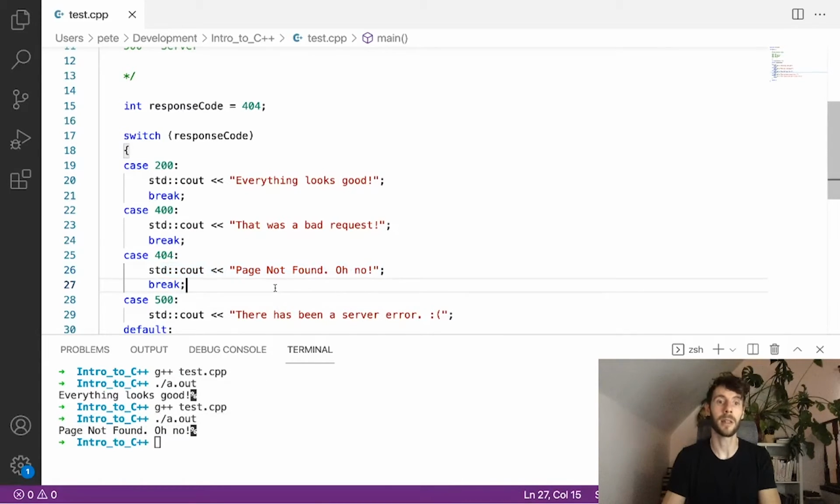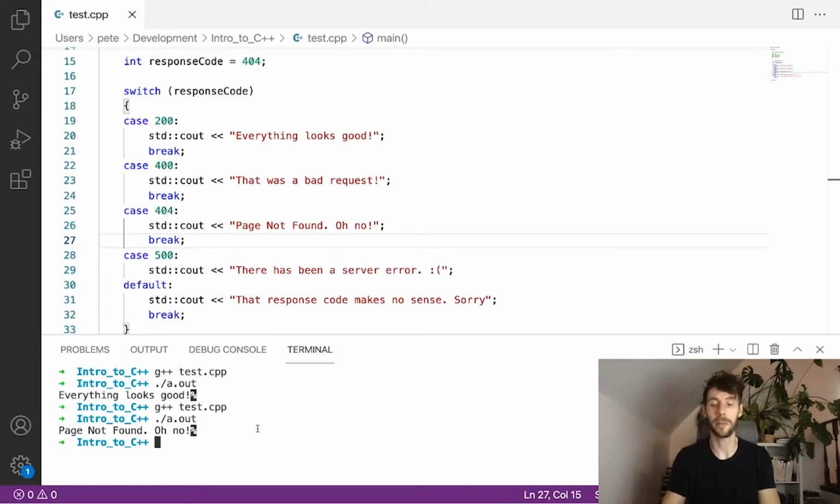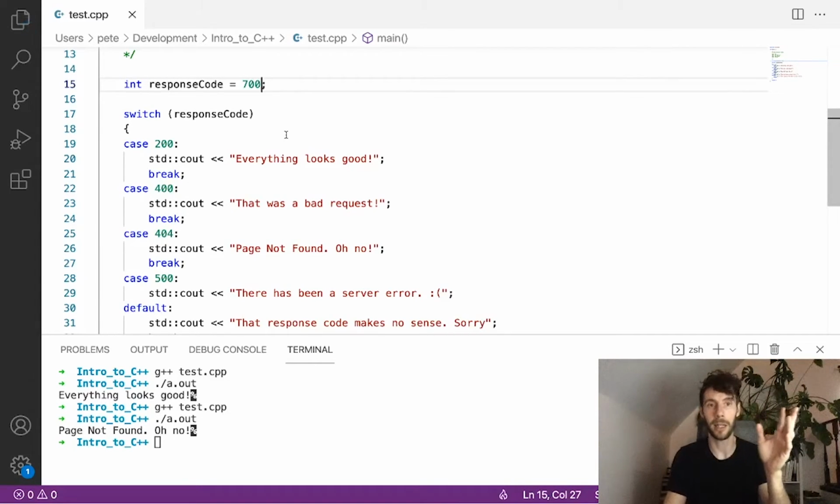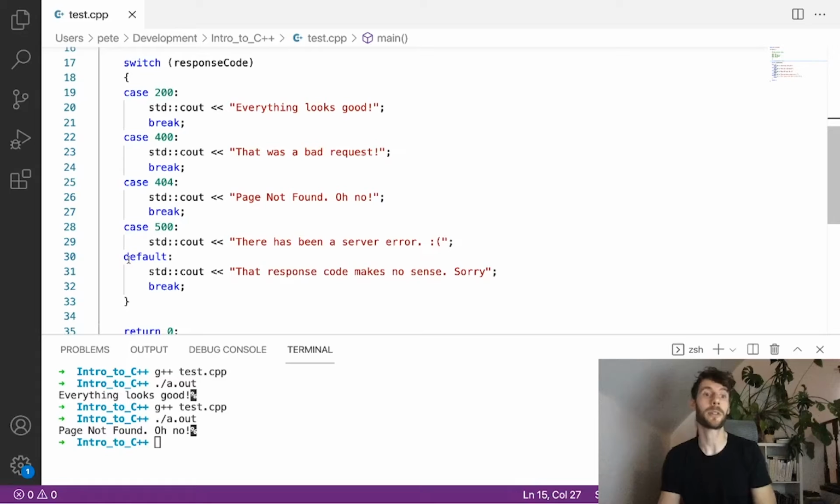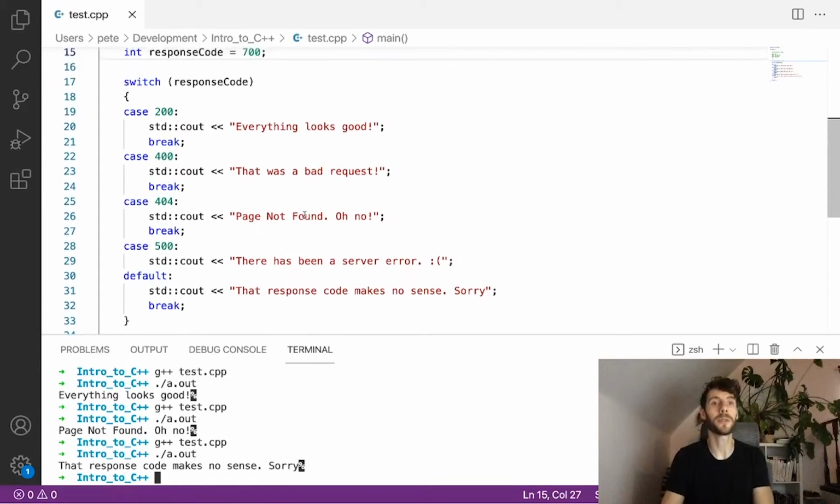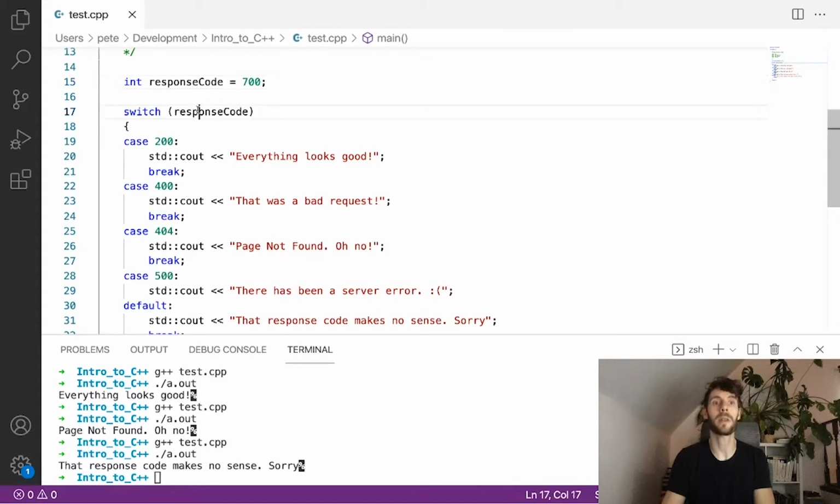Perfect. That's awesome. So now let's try to enter one. We're going to run that same program, or sorry, my bad. We'll switch this response code to something that doesn't make any sense. We'll switch it to like 700. All right, so that's not one of our cases, so it should hit the default. Now let's compile it, and we can run it. Yeah, so the response makes no sense. Sorry. Perfect. So this is how you use a switch statement with an integer.